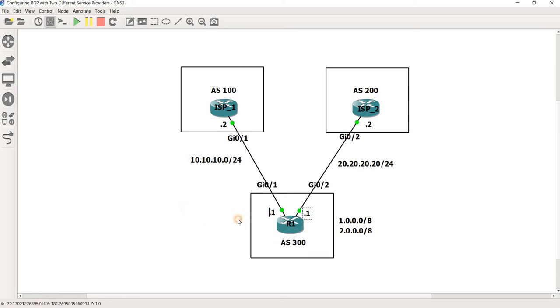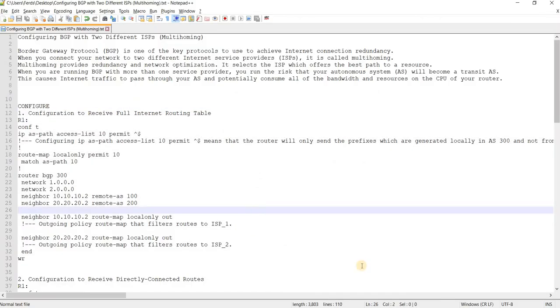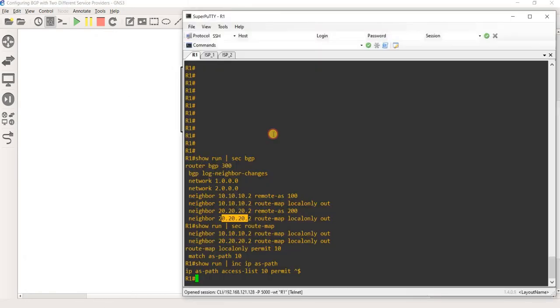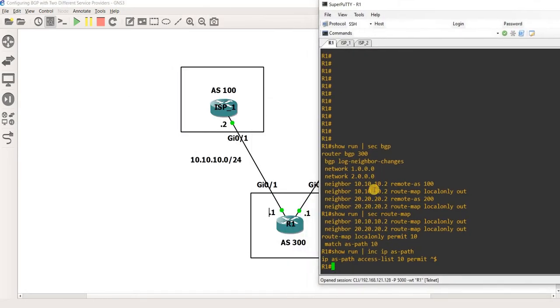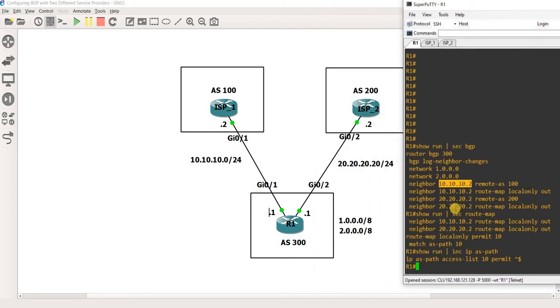Going back to the configuration here, 10.10.10.2 is ISP1, and 20.20.20.2 is ISP2.